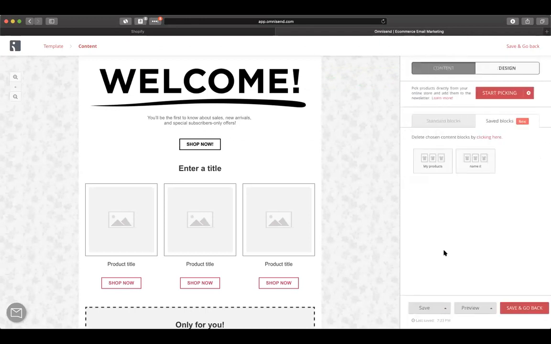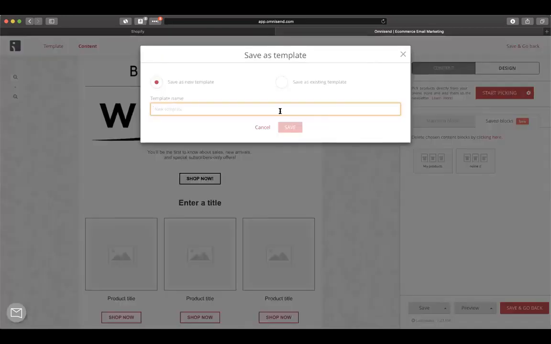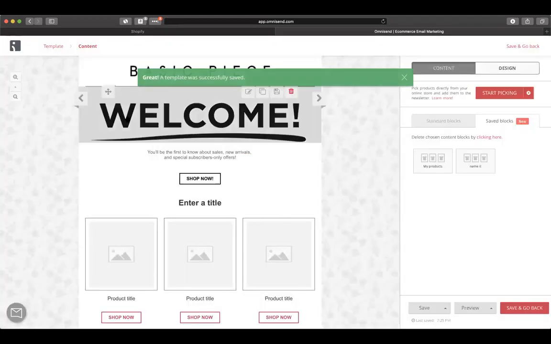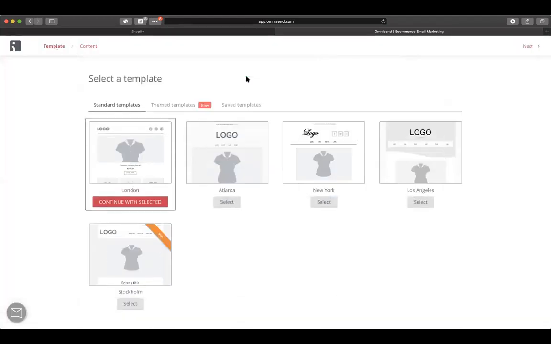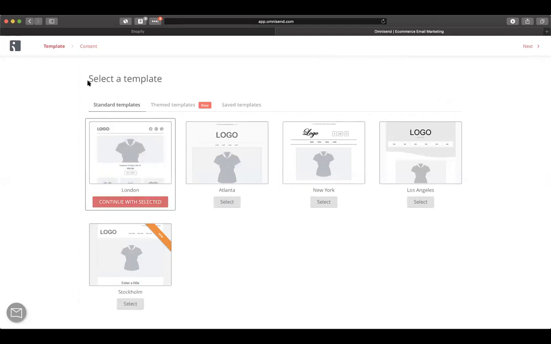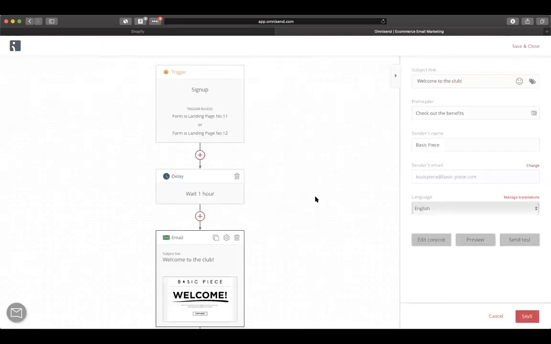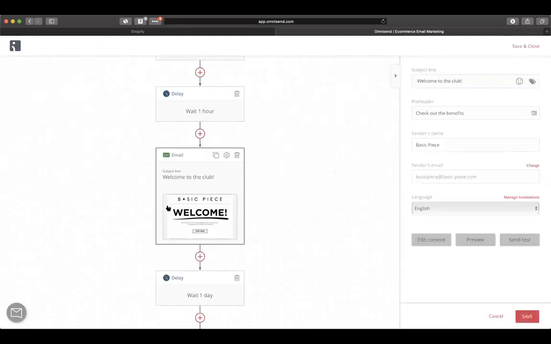Now, if I wanted to save this whole design and also all of the content that I already have, I would go for saving it as a template. Save it, and if I go to the template section, save templates, here, this is my template, and I can reuse that for any other case. So now let's say that we're done with our email. I hit save and go back, and we're back. I can already use that email, and this is the first one.